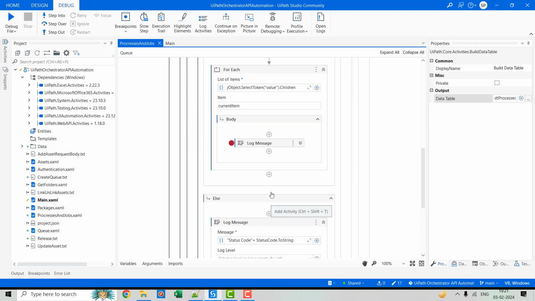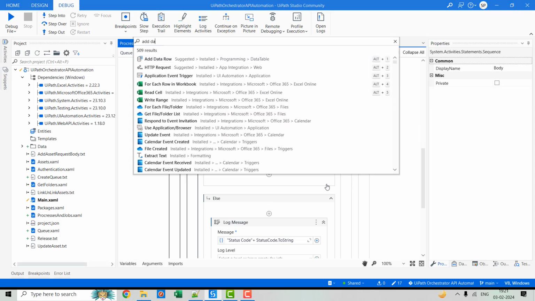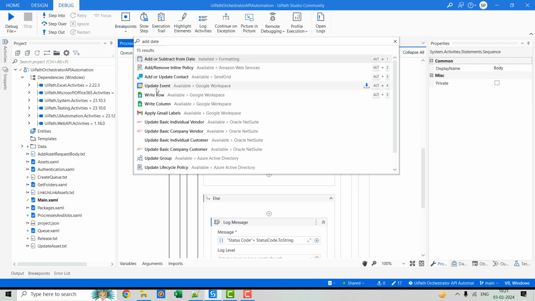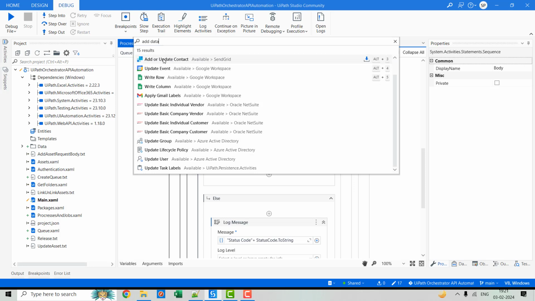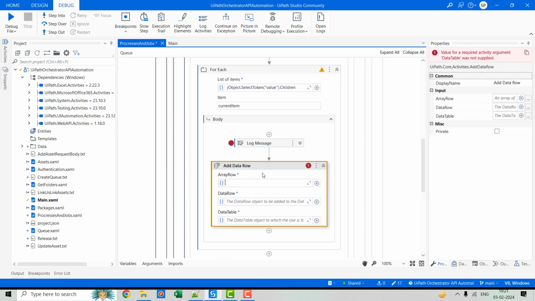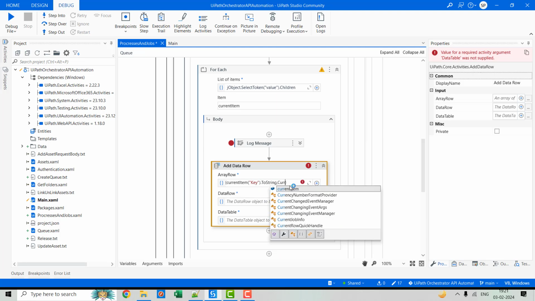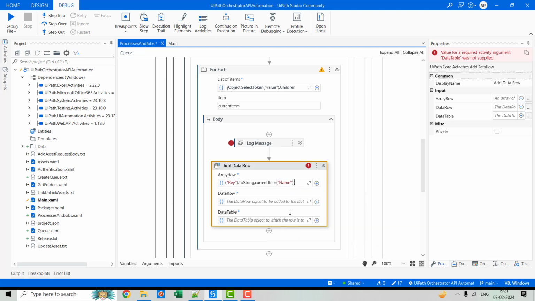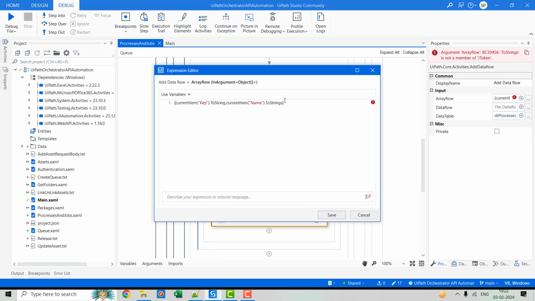What we have to do over here is we'll use add data row activity. This one, and here we will add current item of key, and second will be the name, and the data table was DT processes. Are we doing any mistake over here? Let's check it.